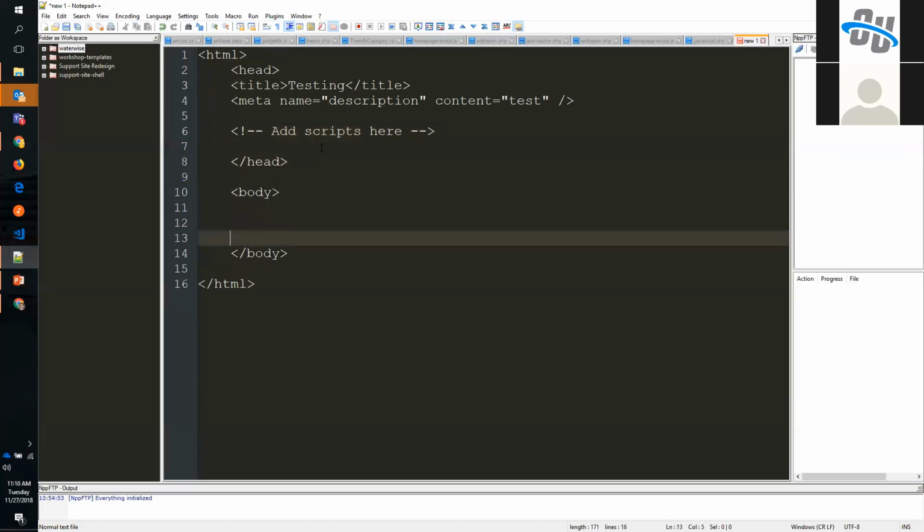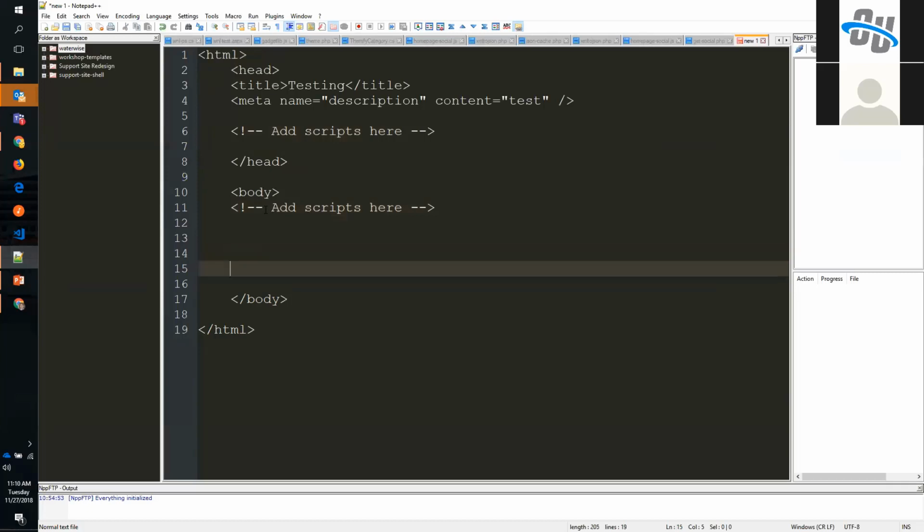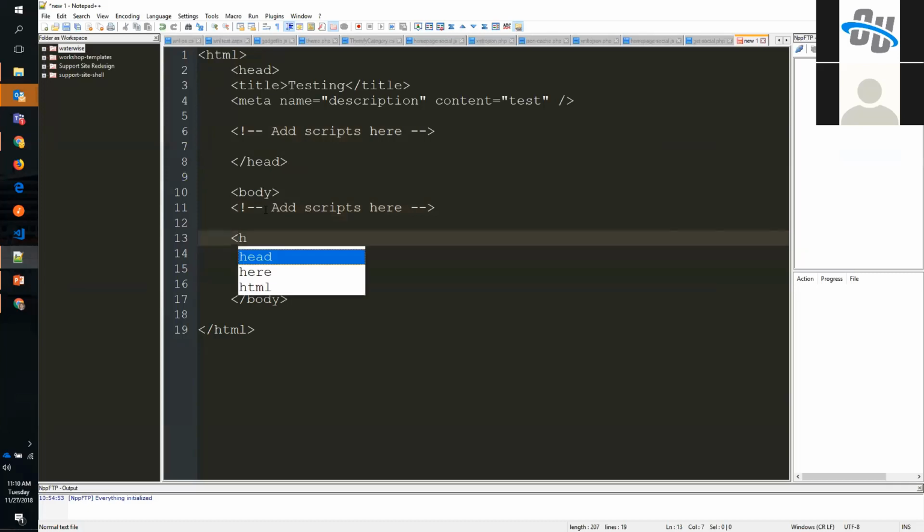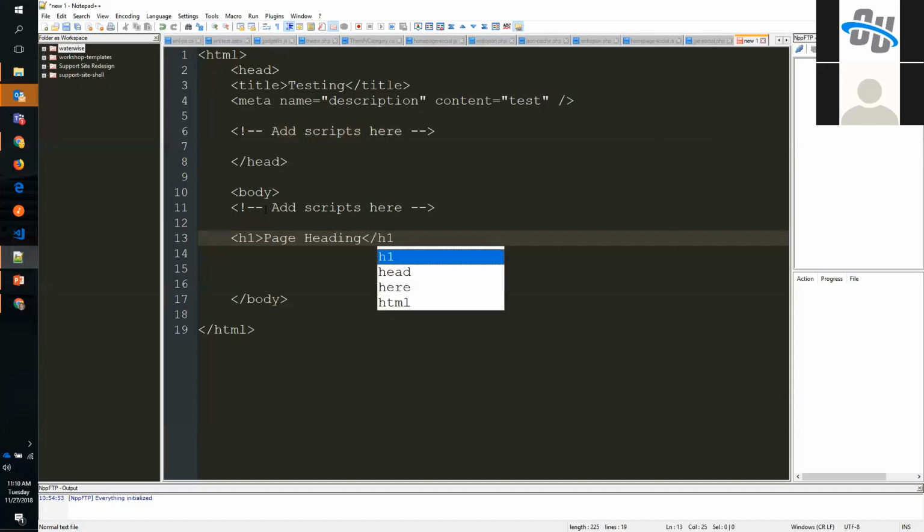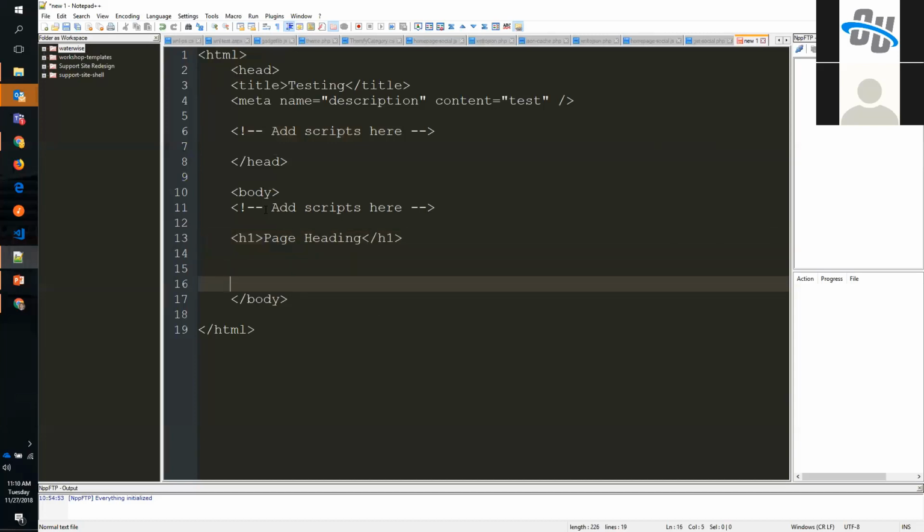Now, the other two common locations are going to be at the top of the body. And this actually is less common because there's usually not too much reason to add something there when you could hide it in the head region. But it is a spot. I suppose I could have copied and pasted that. But the other final spot, so let's say we just have a little page heading there. The other final spot is right at the closing body.